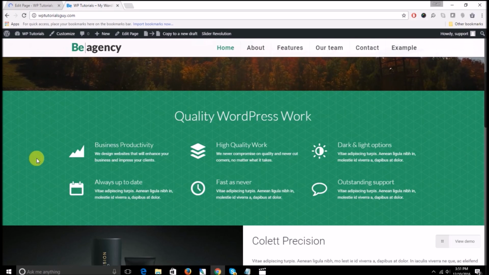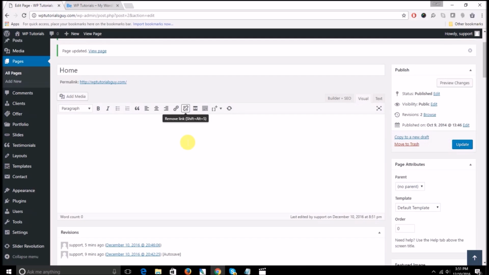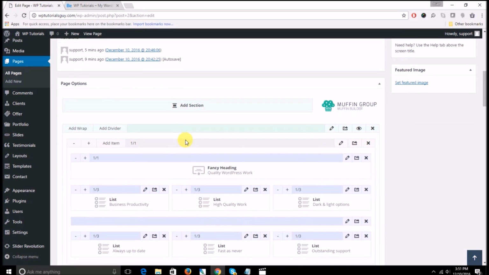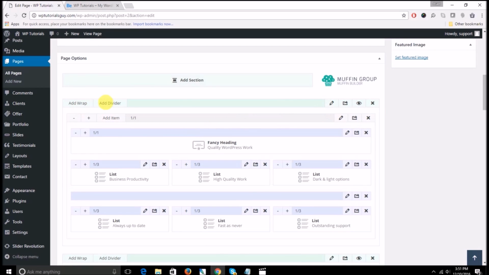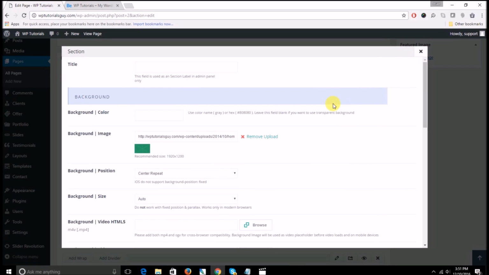Now about the image that is behind our content. Once again, going to the Muffin Builder here, and you want to look at the section's properties. So I'm going to click on the little pencil behind the section, and the background image is this. This is the background image that they're using, home agency section 1.